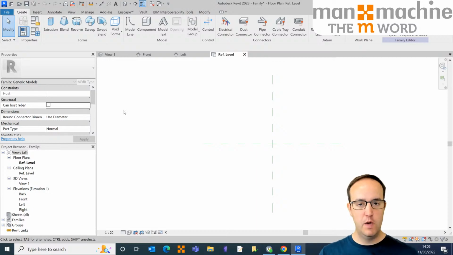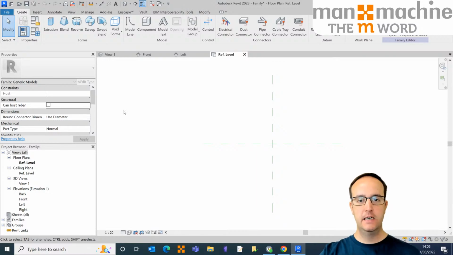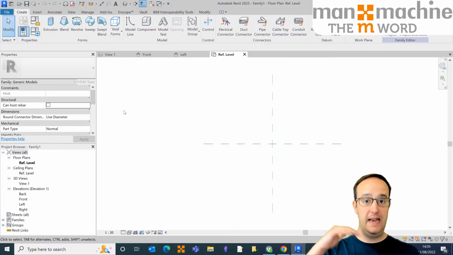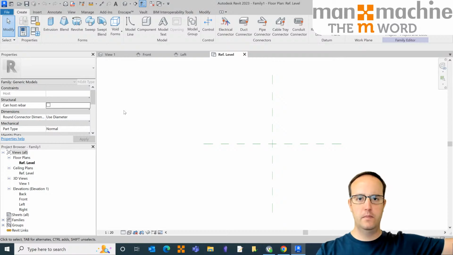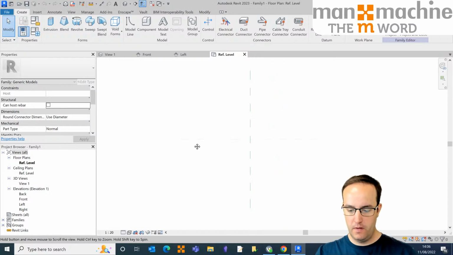But the main difference here is we're looking at an object. So we're looking at a component. And that component will have a reference level. So that's where it's going to be placed. We chose a generic family. So this is going to be a model that we place on the floor. So like a chair or a table or something like that. If this was wall-based or ceiling-based, then the reference level would be the level or the wall or ceiling that you're placing it onto. And then we've got a load of views around that to help us model.